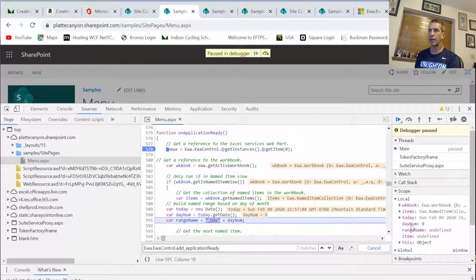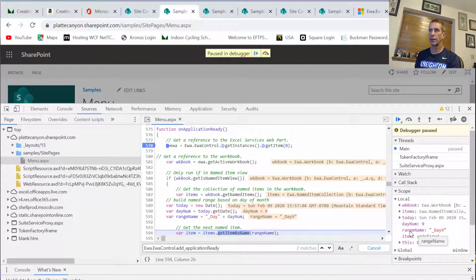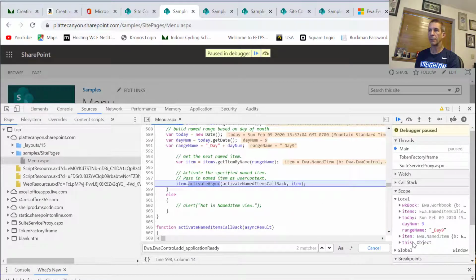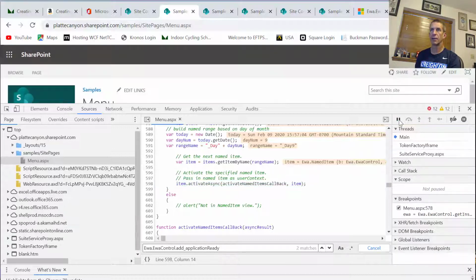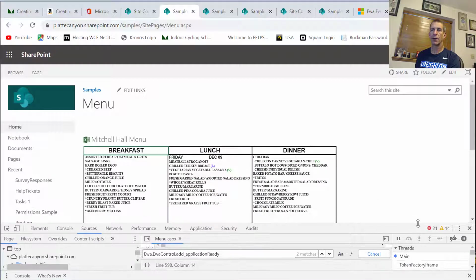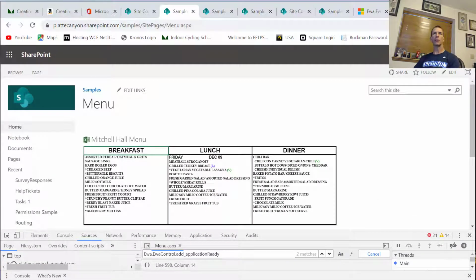And then I do it again, and now it can give me the 9th. So that's that today.getName. Do it again. So the one I want is underscore day 9. I run the item. It's again a named item, and that's pretty much it. And we go forward, and it's all there. So a little bit of work. It's kind of nice how you can control the web part from your own JavaScript code. So there's a lot that you can do with that just by changing out the named item. So hopefully that was useful.